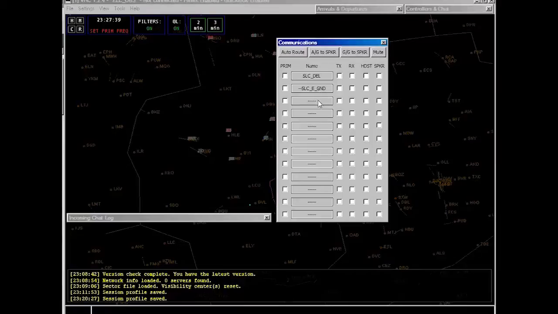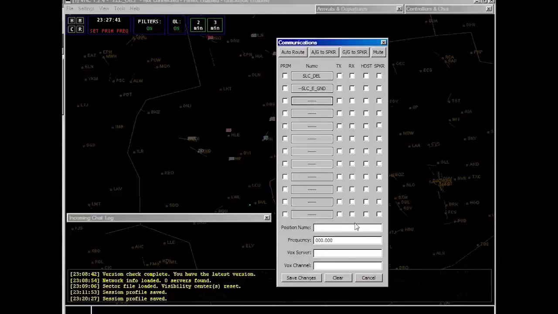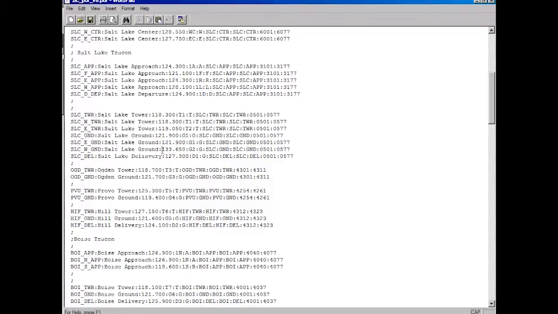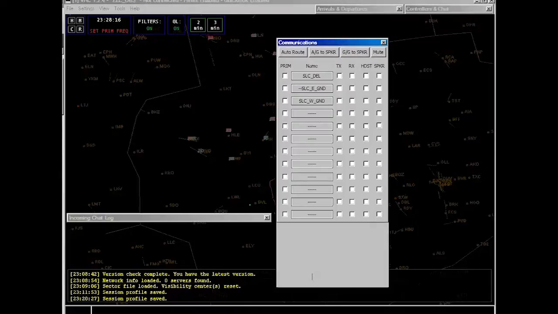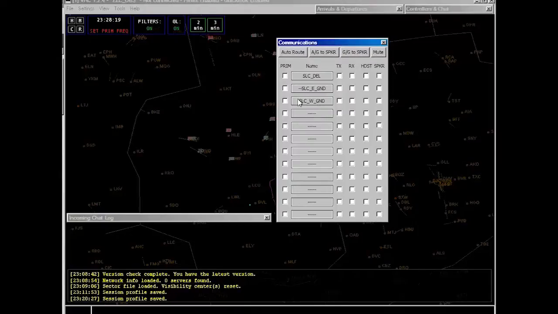Click on the next box down, and the next one is going to be SLC underscore W underscore GND. And we can look at the frequency, and it's going to be 133.650. Then click Save Changes. As you can see, we did not put the dashes on this one due to the fact that when we're working regular traffic, we will not use that frequency.